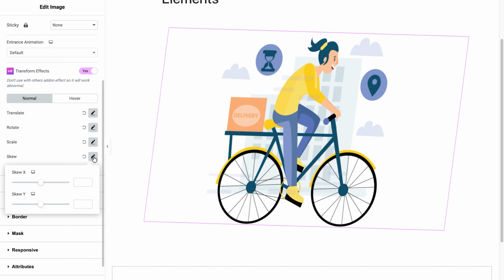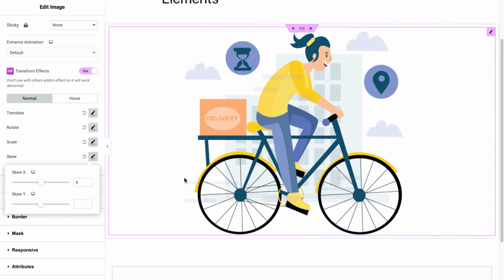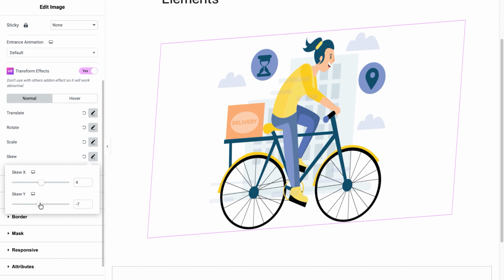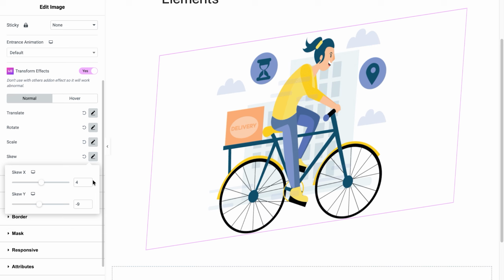The final option in the Normal tab is Skew, which tilts the element to create a slanted or distorted appearance. Skew X shifts the top and bottom edges horizontally, while Skew Y tilts the left and right edges vertically. This effect can add a creative and modern touch to your layouts when used appropriately.